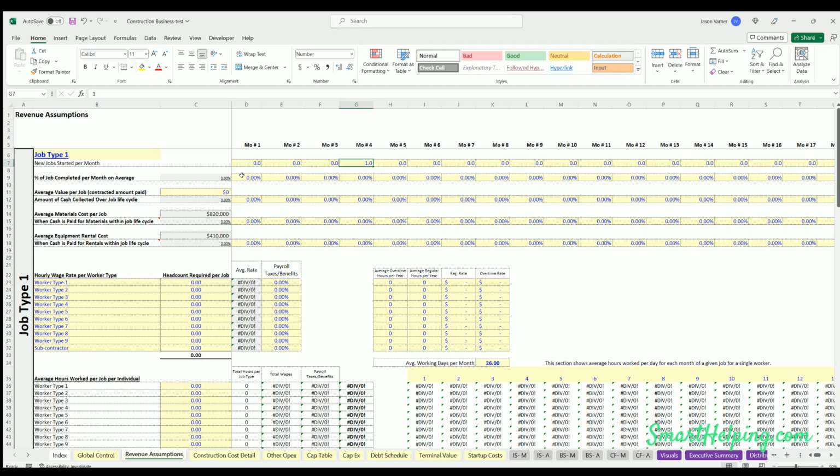And the next thing I do is the next row is percentage of job completed per month on average. What this says is, and this will drive earned revenue versus unearned revenue or receivables. This is essentially like when you're manufacturing and you ship an item, this is like when you complete a percentage of it, that's like shipping an item as far as recognizing revenue and reconciling that with cash. So we'll say maybe we complete an even amount each month. So I'd put 25% in month 1, 2, 3, and 4.